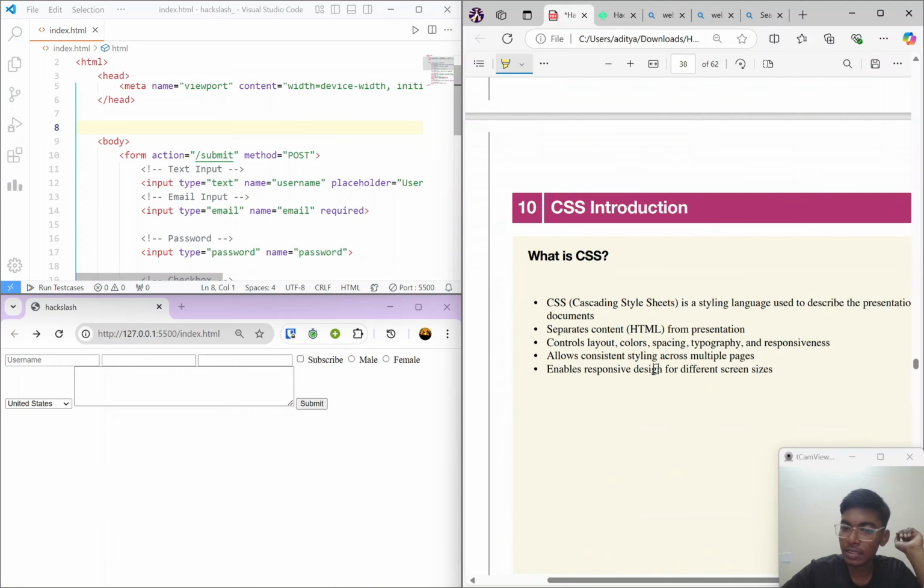CSS stands for Cascading Style Sheets. It separates the content from presentation, and controls layout, colors, spacing, typography, everything. Obviously we want it to be consistent, so it allows us to do that. It also makes it responsive. This responsive thing also came up in the previous HTML part, so we will be covering responsive design in this CSS part.